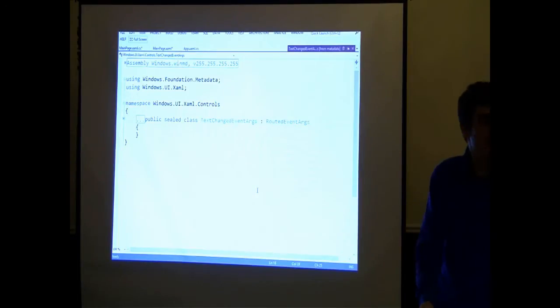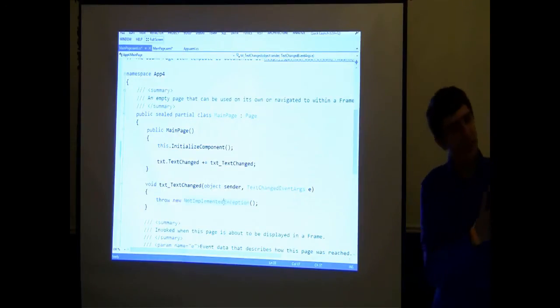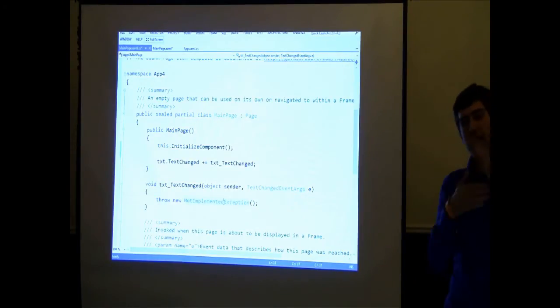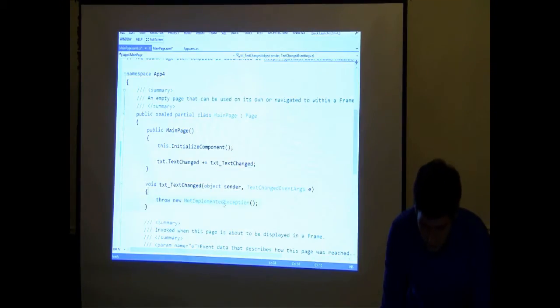So you don't really see the string that has changed in here. The typical way you have to do that is cast the sender back to the text box, or maybe you have a field that already has a text box. A lot of plumbing is going on there. So we don't want to have that kind of problem in Rx.